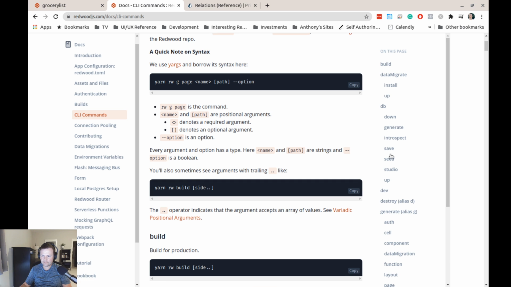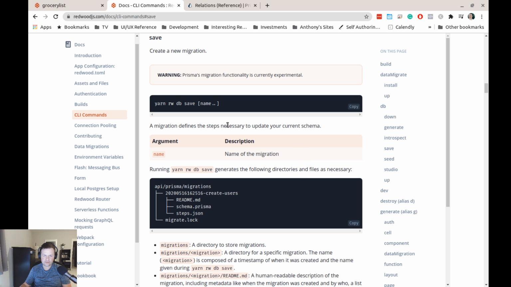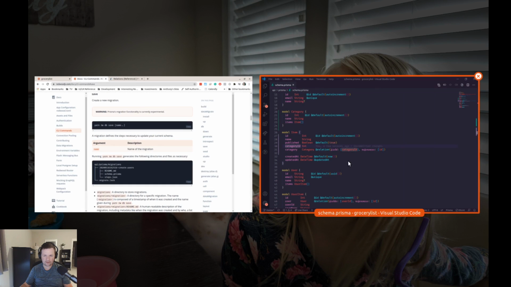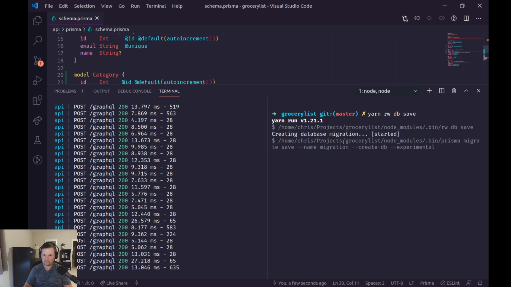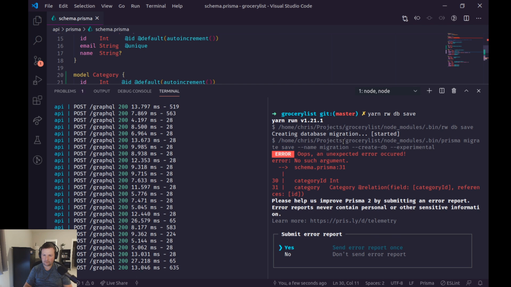So we're going to do a DB save. So you do a yarn redwood DB save and yarn redwood DB up to do the migration. See if we get any complaints. Oops, unexpected error, no such argument.